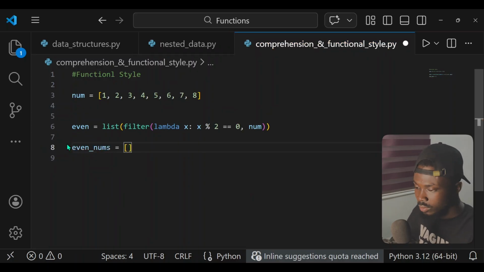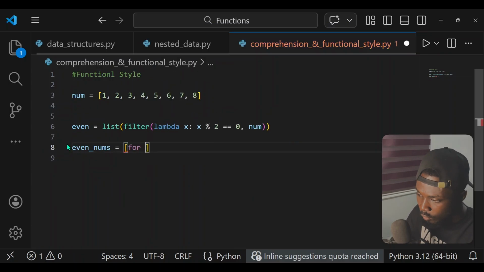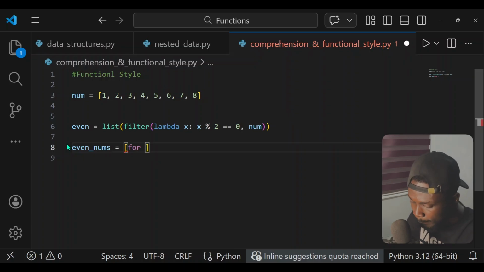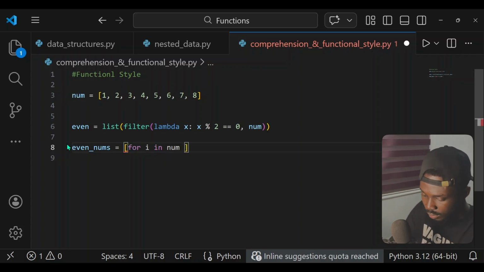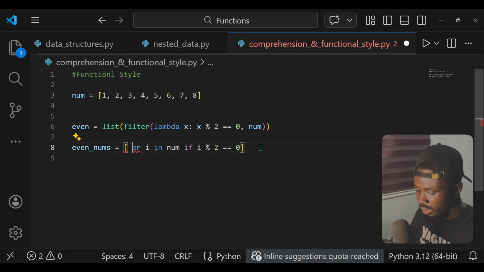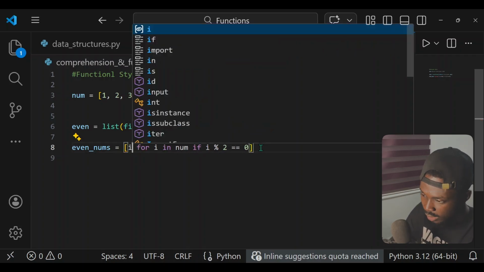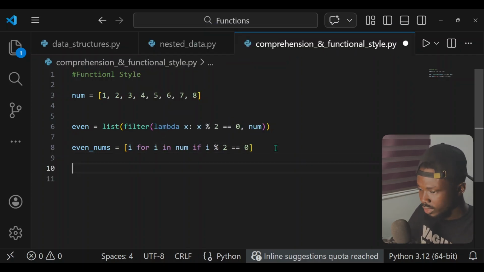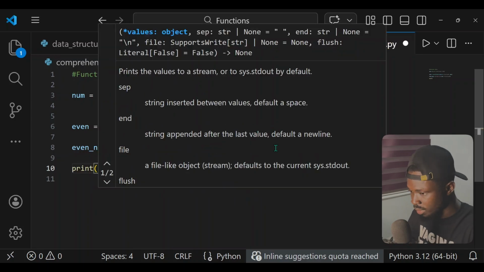Okay. So I'll say for i in num: if i modulo 2 is equal to 0, then print i. Here, I'm printing even numbers. I'm supposed to have the even numbers, same results.